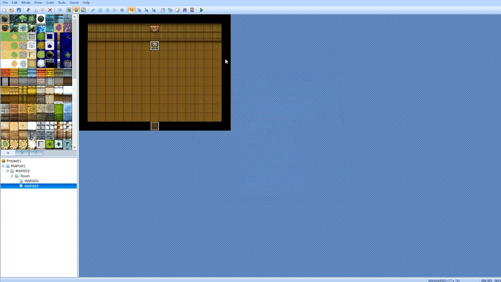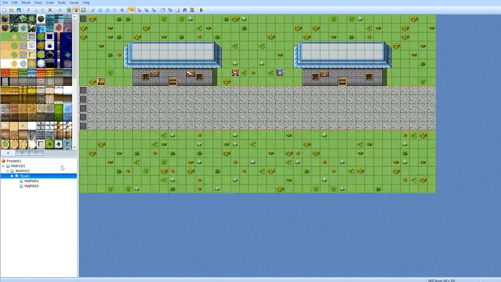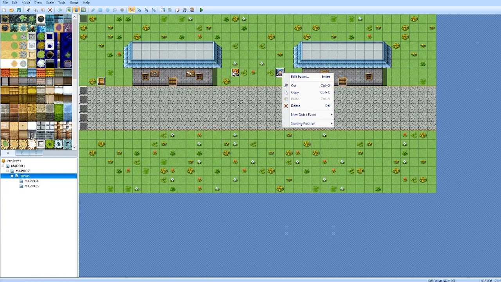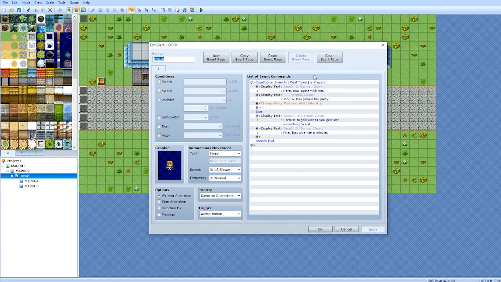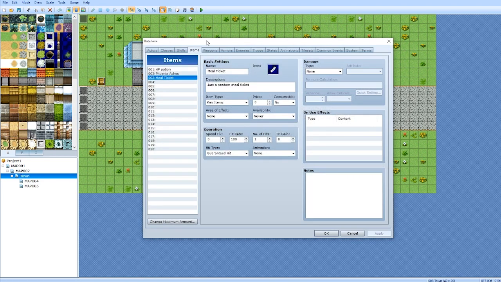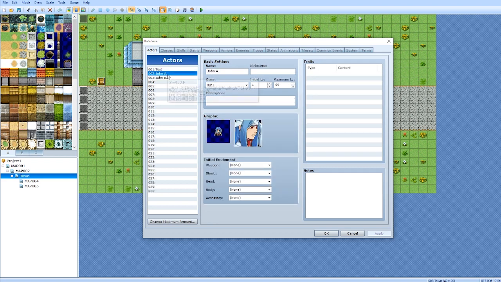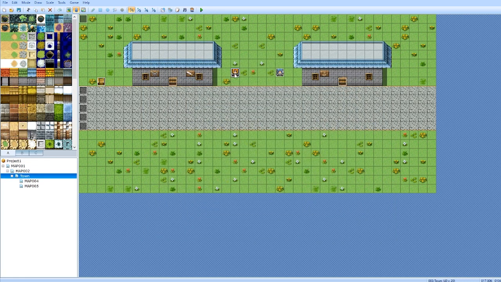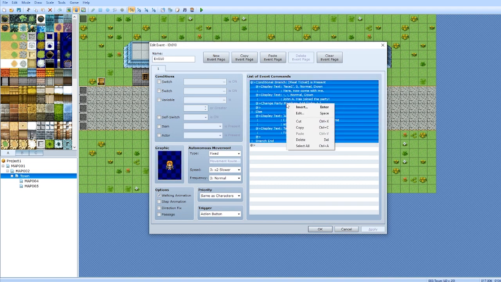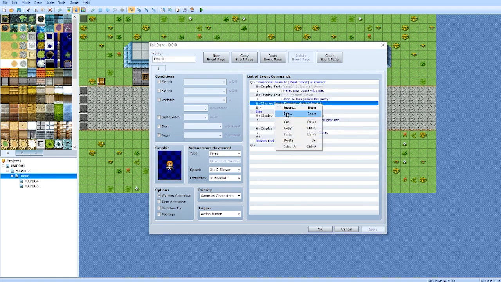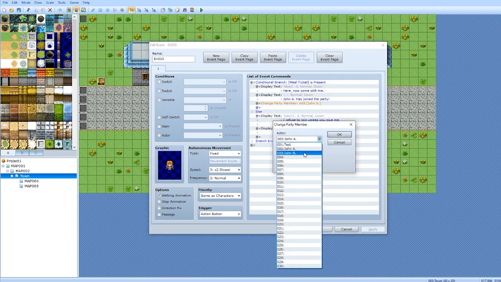So if we go into here and go to town, in this one's code, up in here, it says John A has joined the party, add character John A. Now this would have to deal with how the characters were created in here in actors. John A is the blue one, John B is the orange one, or blonde one, or whatever you want to say. So, easy way to fix that is to click on this, edit this, and change it to John B.